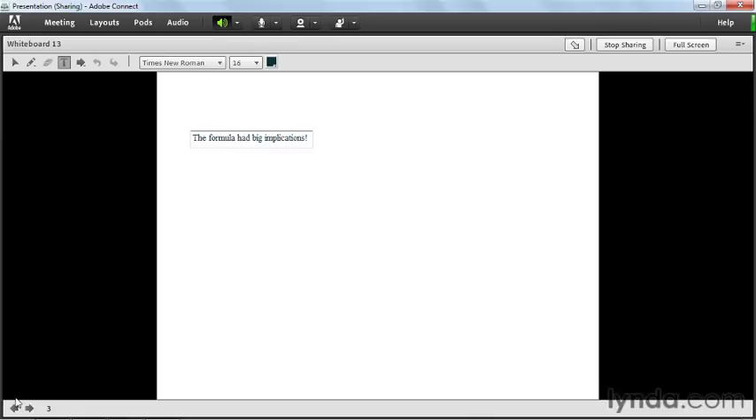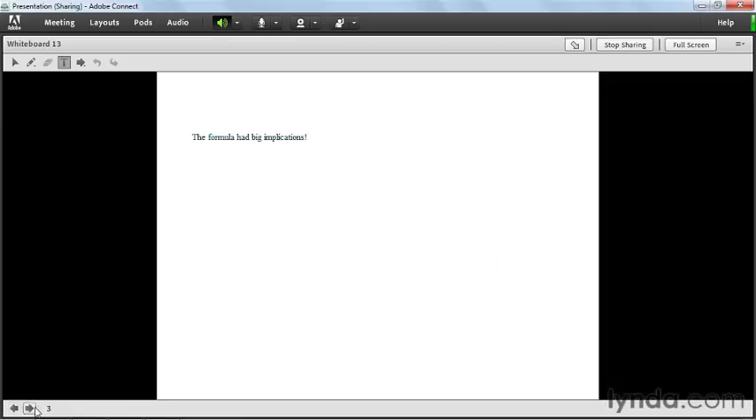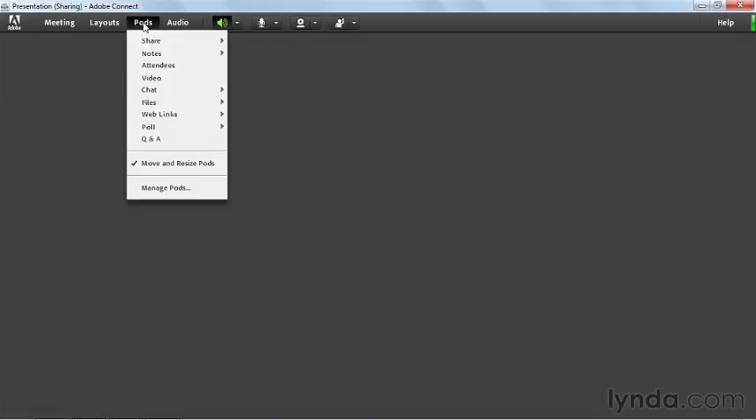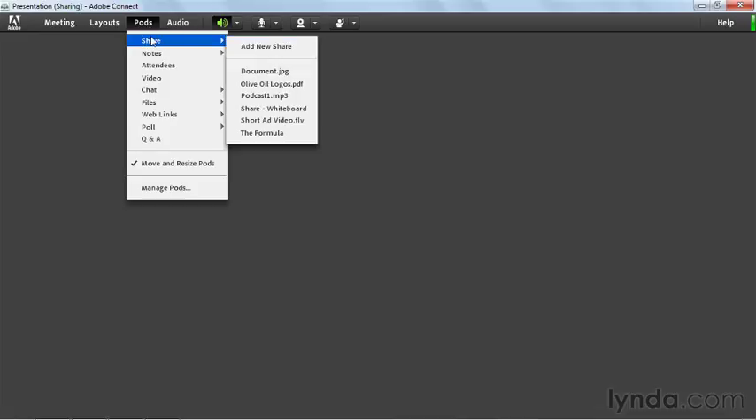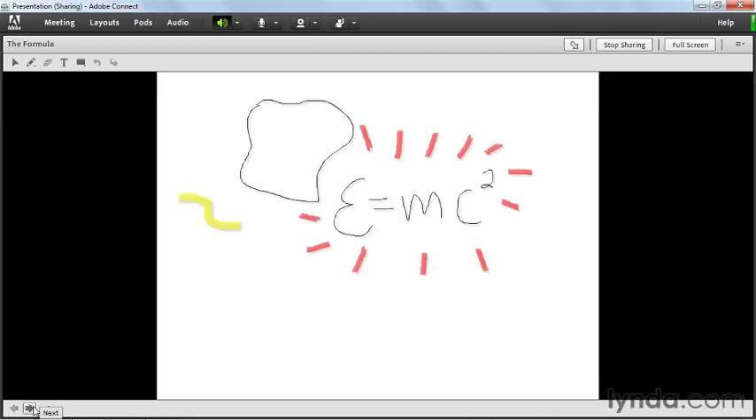But when I go back down to the lower left and I click through the pages, those images that I created are going to be persistent. Not only are they going to be persistent now, but I'm going to double click on this and rename this, and we'll just call this the formula, and I'll hide the pod. When I go back to the pods menu, I'll select Share, and I'm looking for the formula, which I can bring back to the meeting room, and all of the pages and the markups on the pages have been maintained.